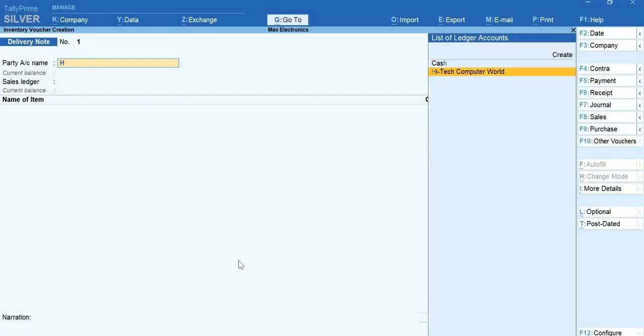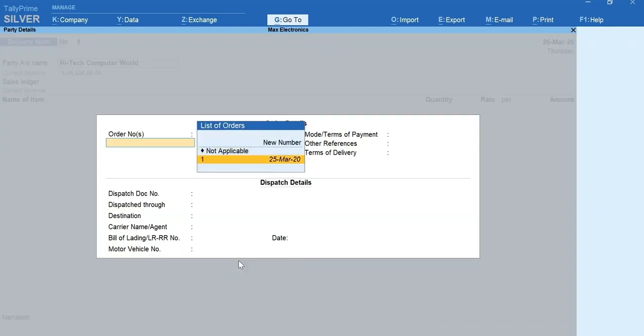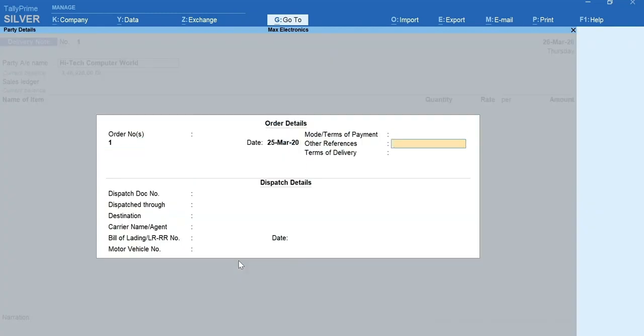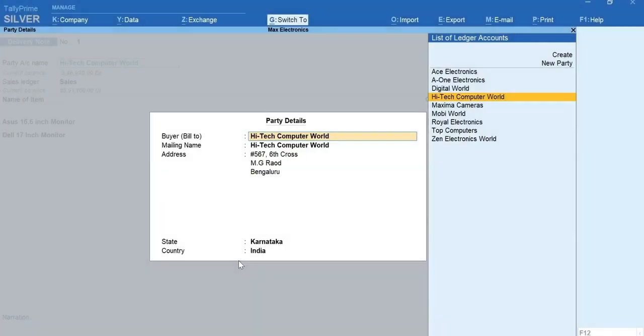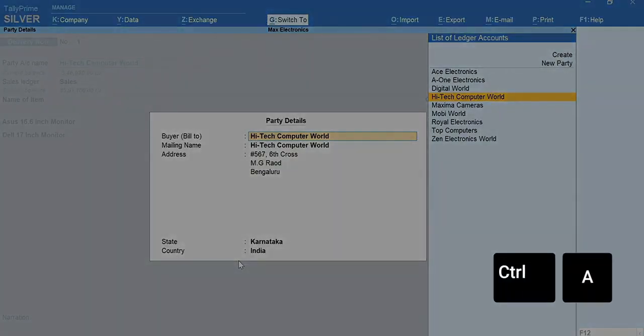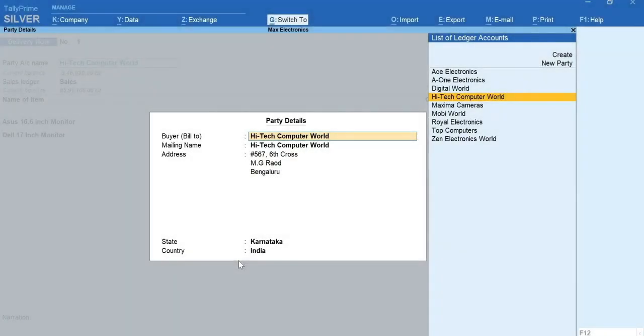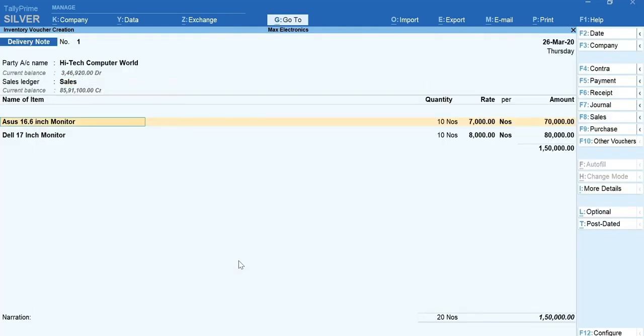Select Party Ledger. I'm selecting High-Tech Computer World. Select the order number against which the goods are delivered. Update the dispatch details as required. Press Ctrl+A to accept. Again, Ctrl+A to accept the party details. Now you can see the details from the sales order are auto-captured in the delivery note. Press enter to move forward.